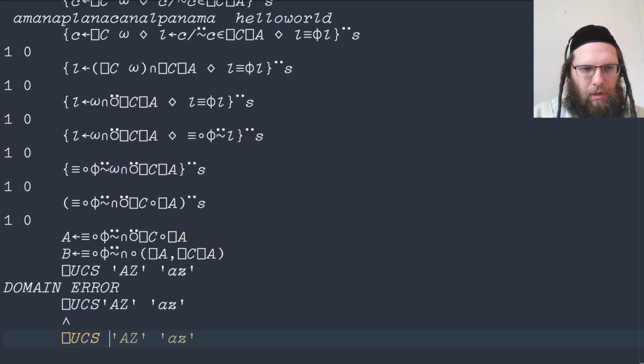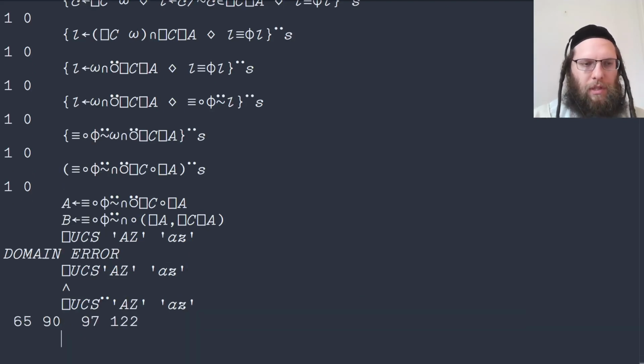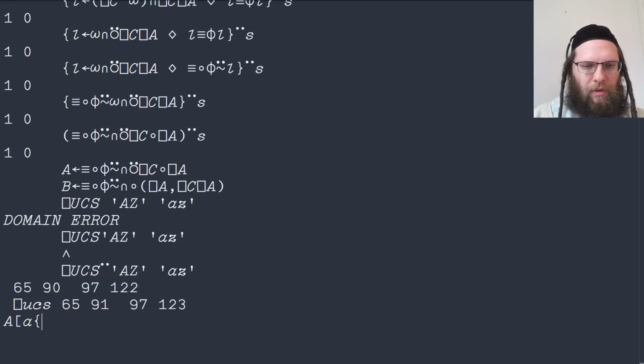Oops, sorry, we need an each there. Okay, so we can see from 65 to 90, from 97 to 122. Now, interval index, which is what we're going to use for looking up ranges, is inclusive on the left, on the beginning, and exclusive on the end. So we need to go one up at the end, and then we can look at what those characters are. These are the characters that we want to use for cutoffs.